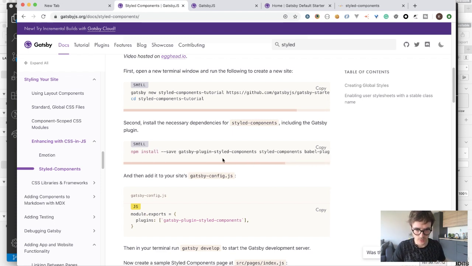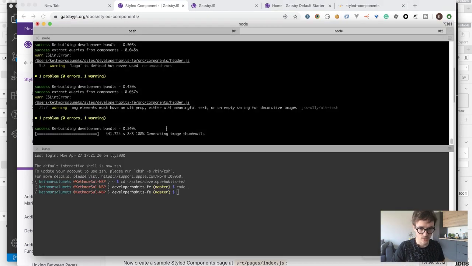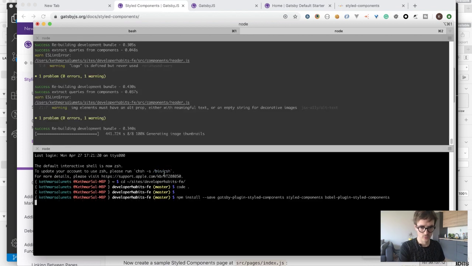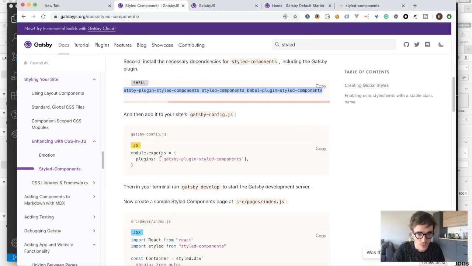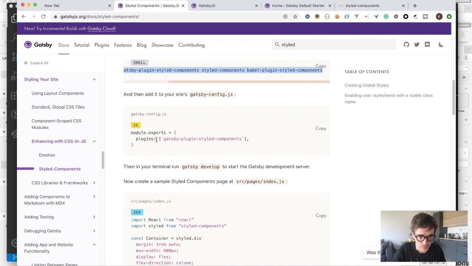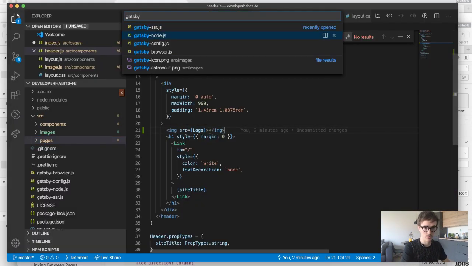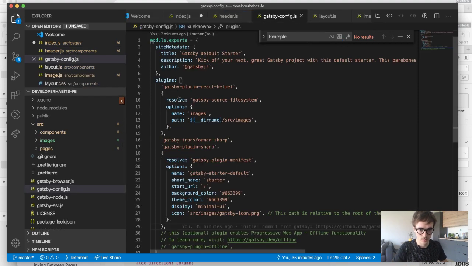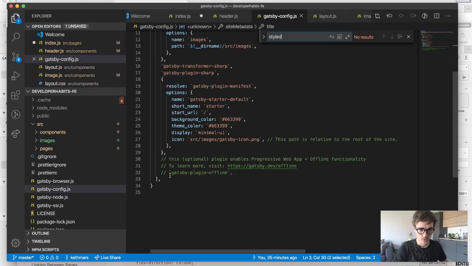So let's install styled components dependencies. So Gatsby plugin styled components and styled components and Babel plugin styled components. Let's do that. Oh, I'm working on master. Well, I should make a new branch actually. And also in gatsby-config.js, we have to add plugins, Gatsby plugin styled components. Let's do that also. Gatsby plugins. We don't have it yet. Good.